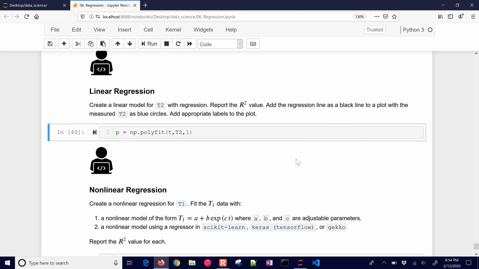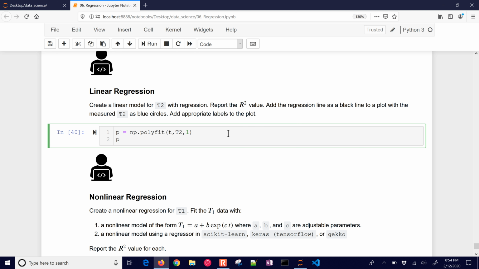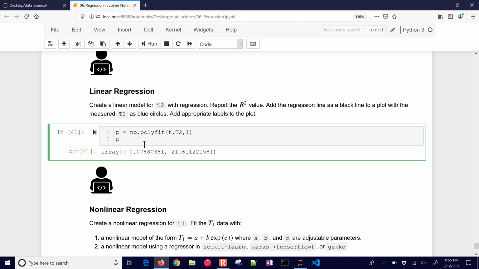All right, and if I just run that, here is my linear model, and I could plug in the slope and the intercept myself. Okay, there's the slope and there's the intercept, or I can use polyval to do that for me. Okay, so let's add our plot, and T and T2, and I'm going to make this as blue circles.